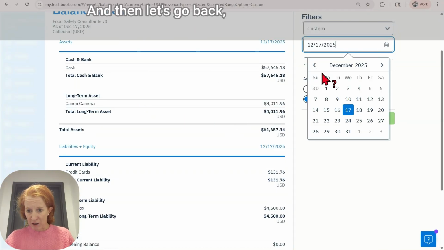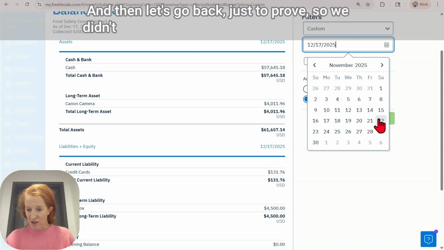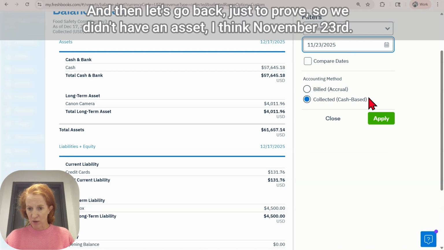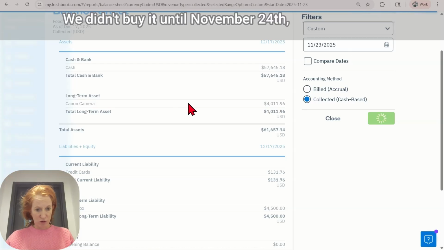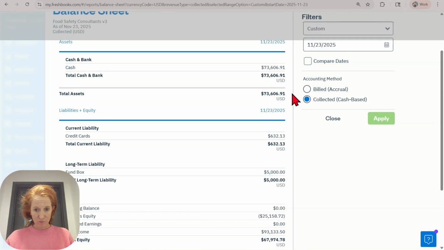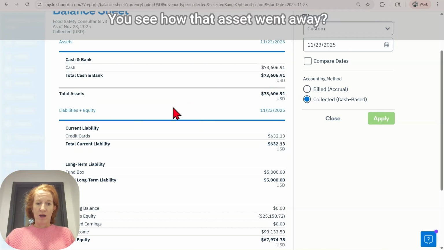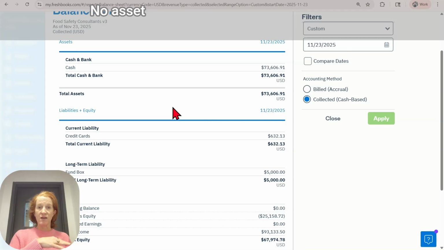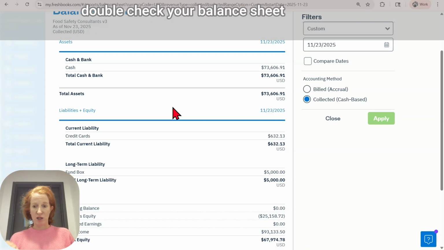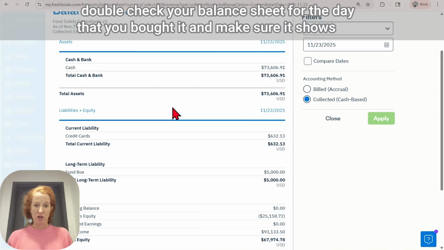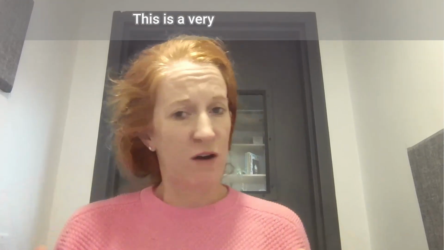And then let's go back just to prove. So we didn't have an asset, I think, November 23rd. We didn't buy it until November 24th, I think, right? You see how that asset went away? That's what we expected. No asset as of a certain day, and then the day that we bought it, and you would run it and double check your balance sheet for the day that you bought it and make sure it shows up. This is a very quick tutorial.